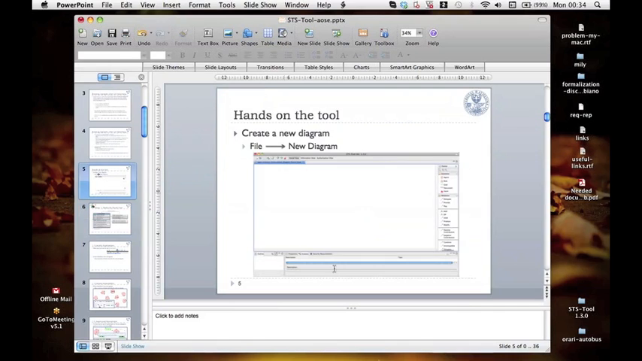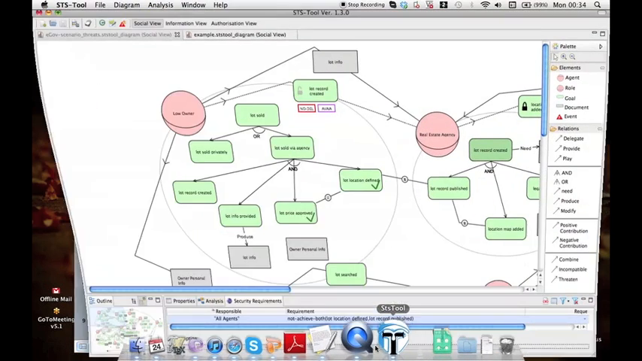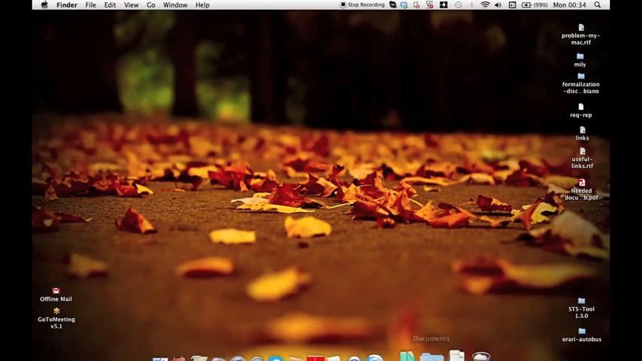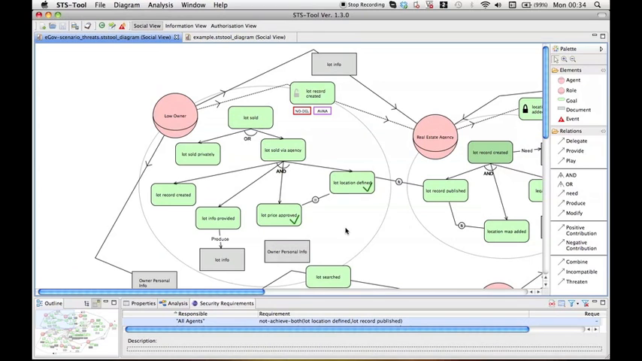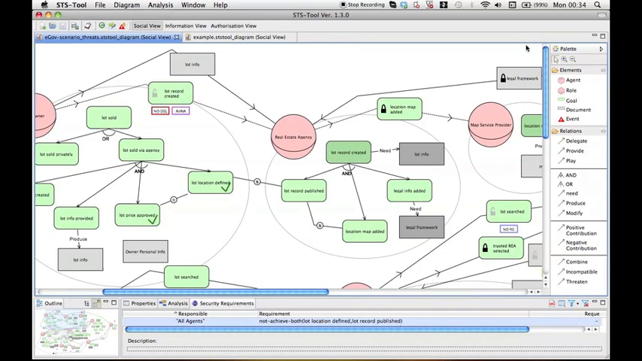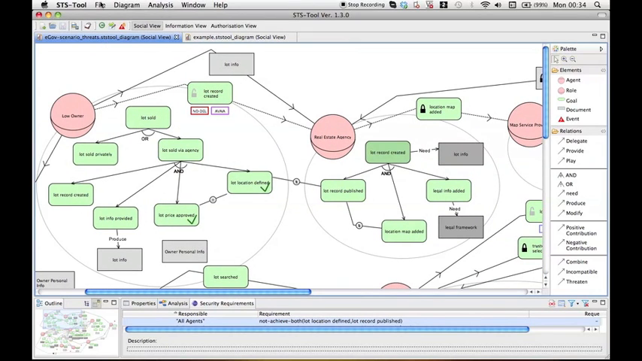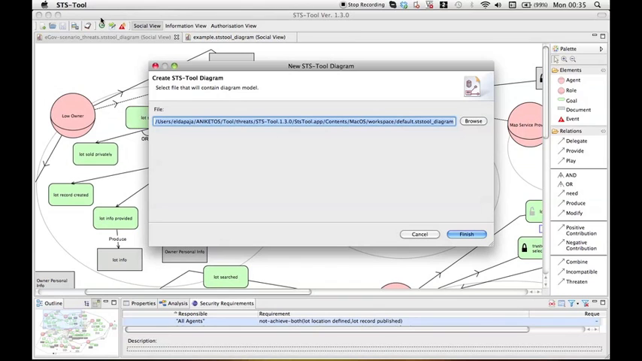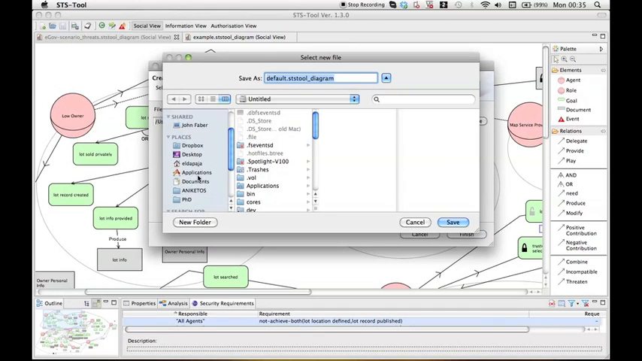Okay, so if you've already opened the tool, here I've already created the model for the EGOV scenario, but we're going to do it step by step together. So let us create a new diagram. Go to Files, New Diagram, or you could use directly the icon here in the menu. Select where you want to save the diagram.